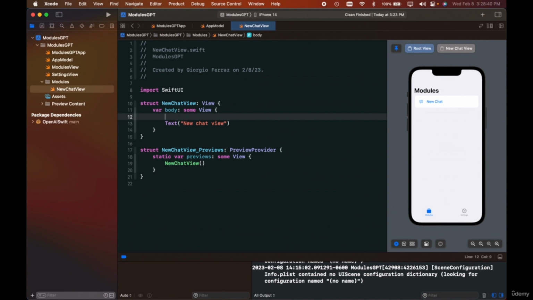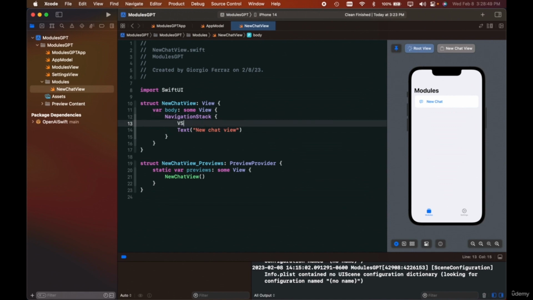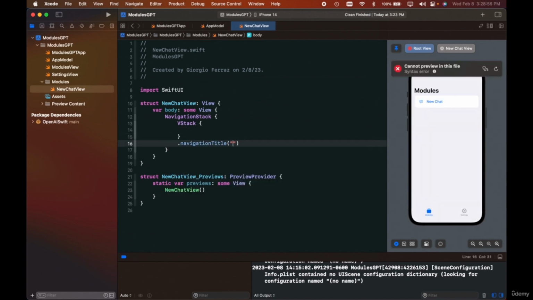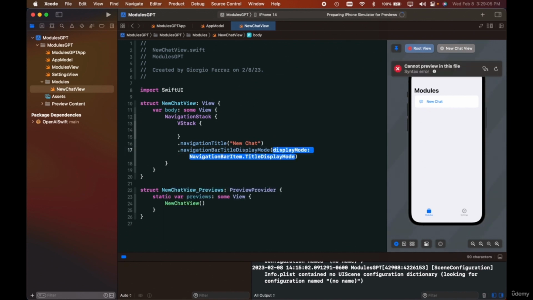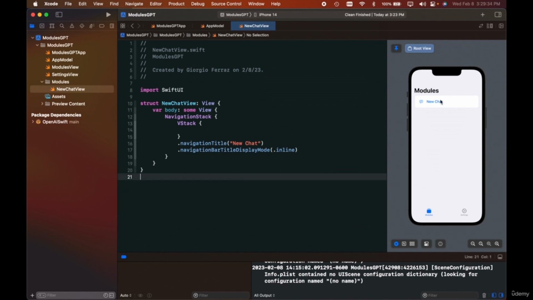Inside NewChatView, we're going to create a NavigationStack. Inside this navigation stack, we are going to put a VStack, and we're going to make this VStack have a navigation title of New Chat. We are also going to make the navigation title display mode be inline. So we can even test this out right now once this preview loads. On a root view, when we click new chat, we should see a sheet with the New Chat title inline. So perfect. This is working. Let's go ahead and remove this preview since we have root view already.